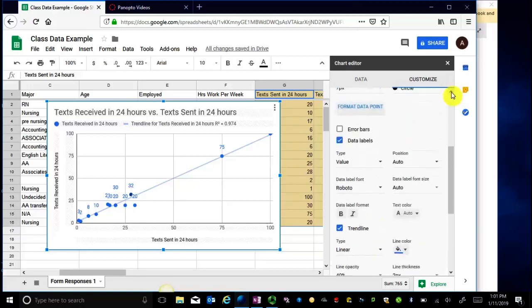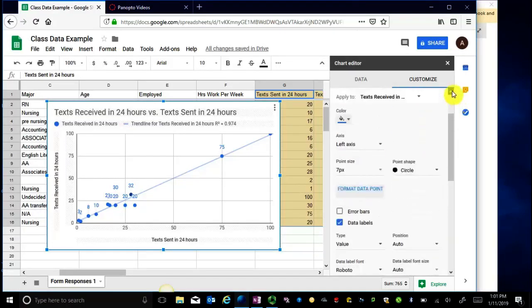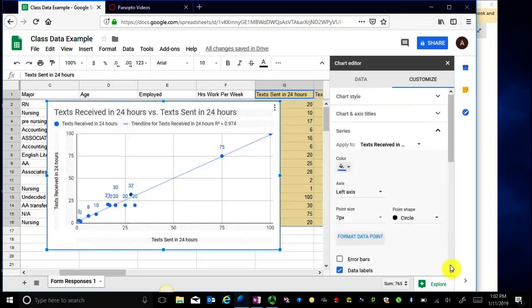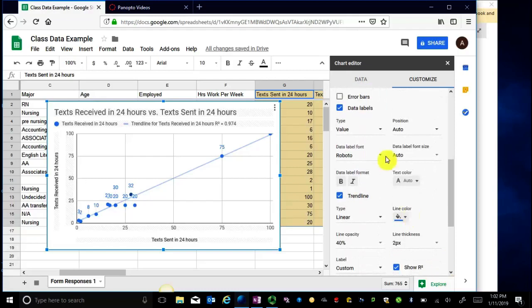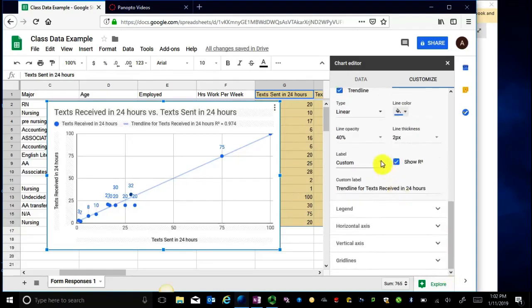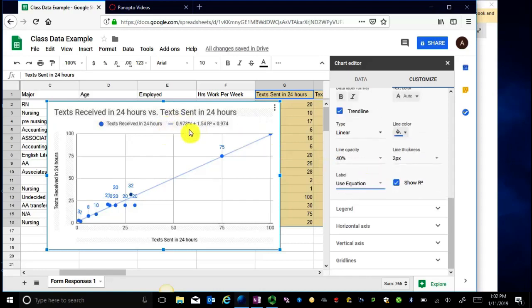So I'm going to scroll up here, and this is my labeling. So the type of label I want, let's see, chart style, format the data points, I think it's right here, nope, not that one, data label, type linear, we did that one, label, oh, here it is. Okay, so right next to that R squared value, it says, what do you want to label this? And I really want the equation as the label. So I'm going to go ahead and click on Use Equation, and now it's given me this equation. So the equation relating my X values, which are the texts sent, and my Y values, which are the texts received, is this equation right here.